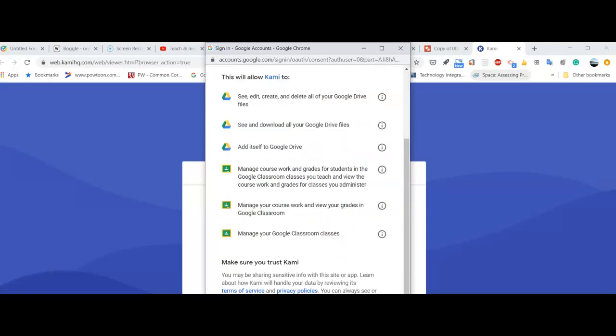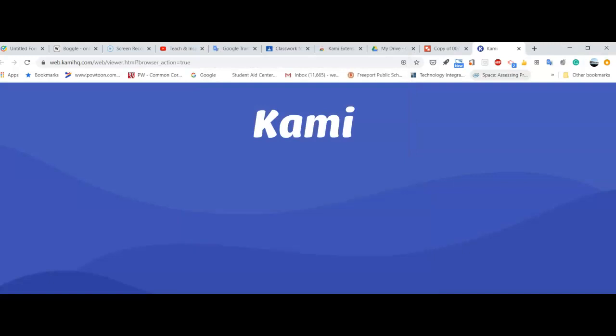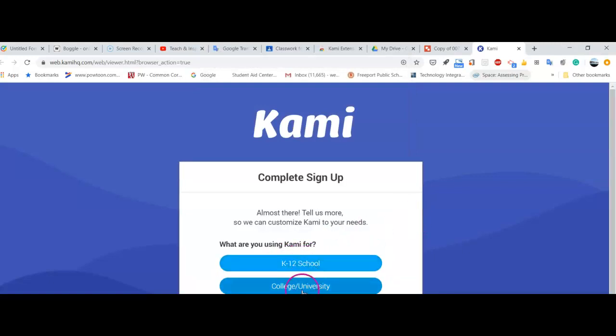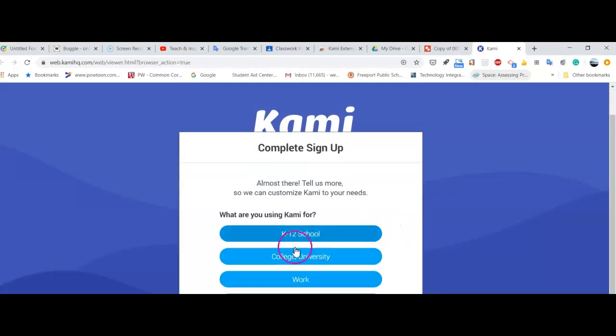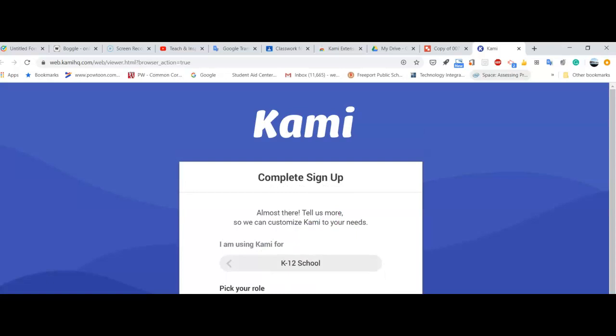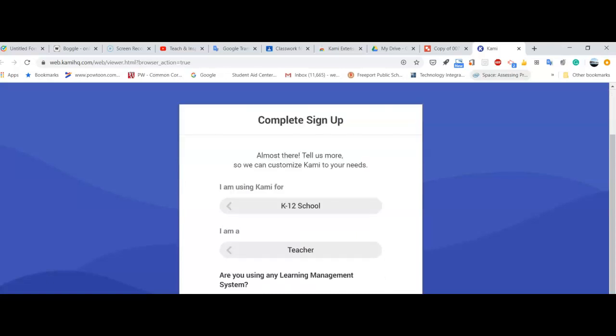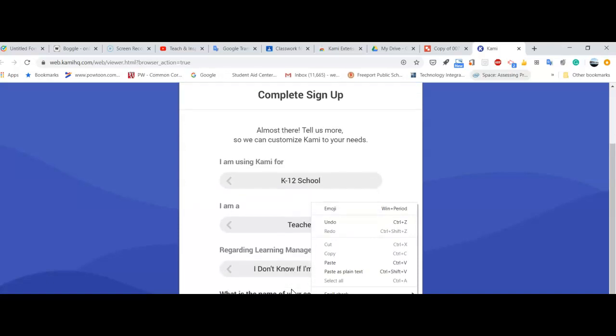Just click allow, continue, and you indicate what it is that you need it for. I'll put K-12 school. I'm a teacher. You put yes, no, or I don't know. You determine which one works for you. Fill in all that's necessary on the bottom. And then you're ready to keep moving with your options.